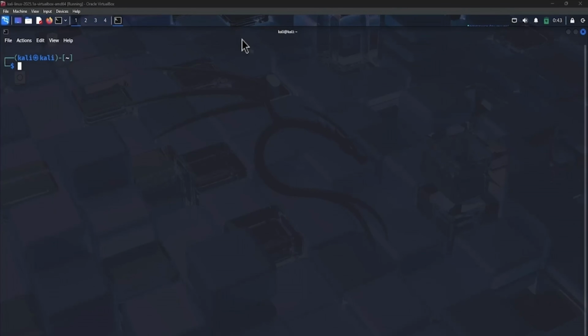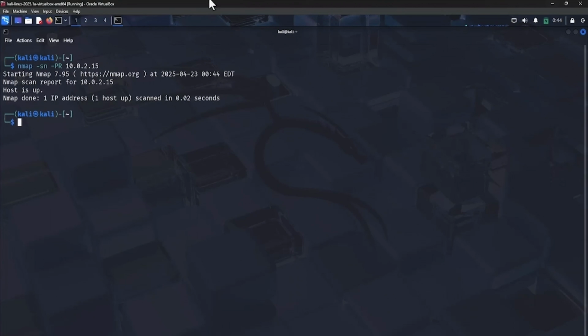Let's begin by opening our Kali Linux and launching the terminal. First, let's start with the ARP scan. To perform an ARP scan, use the following command: nmap -sn -PR, then type 10.0.2.15, which is the target IP address. Press enter. In the output, we can see the message host is up. It indicates that the target IP address responded to probe packets, confirming its presence on the network. This is how you conduct an ARP scan.